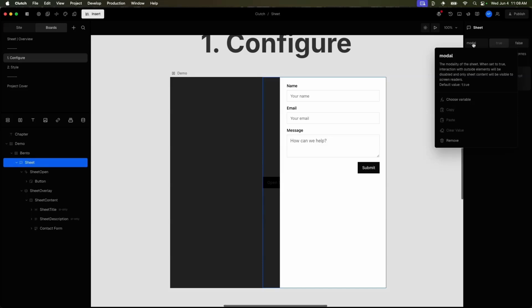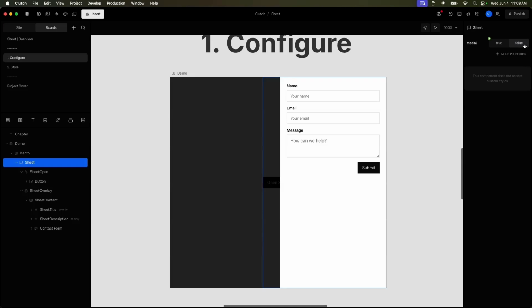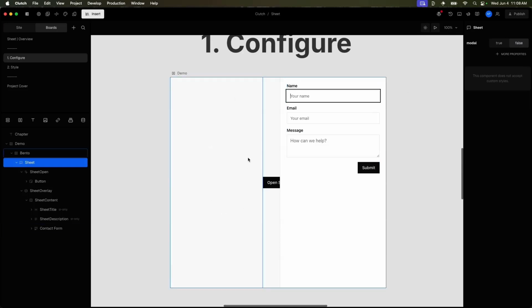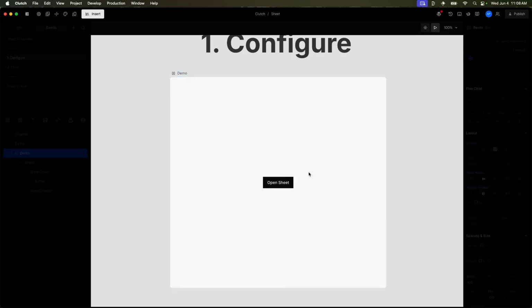Next is like setting up the modality of the sheet. So when this is set to true, which is by default, the value is true, interactions with outside elements will be disabled and only the sheet content will be visible to screen readers. So if you didn't want this and you still wanted to interact with things outside of the sheet or on the page itself, you could set this to false. And that will remove the overlay, and then users can still interact with things still on the page.